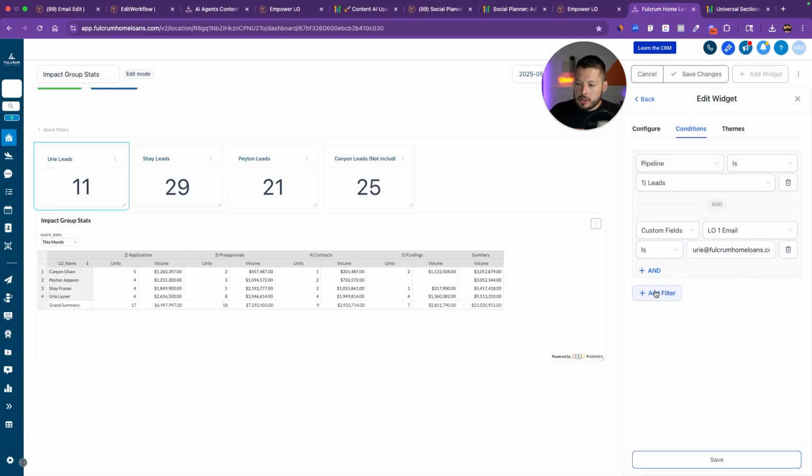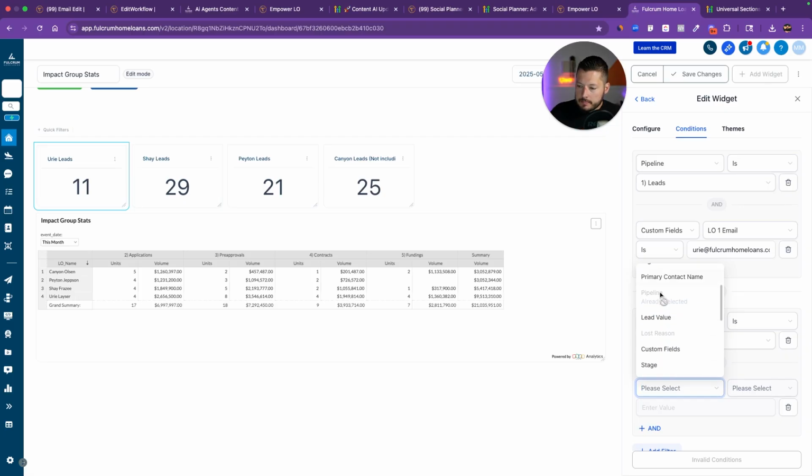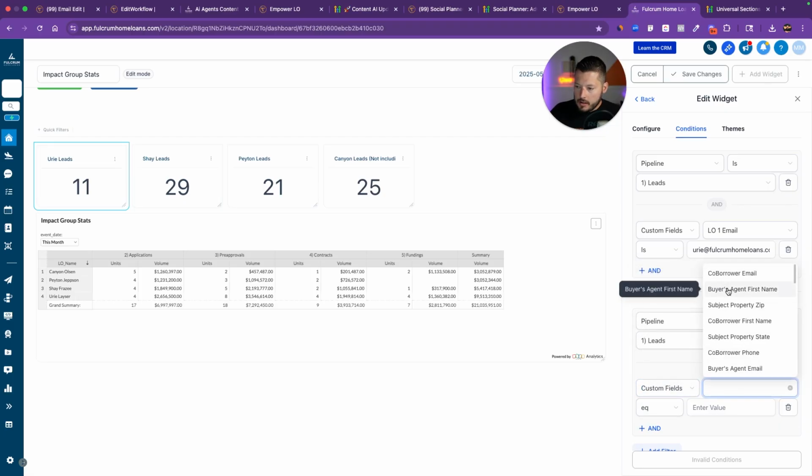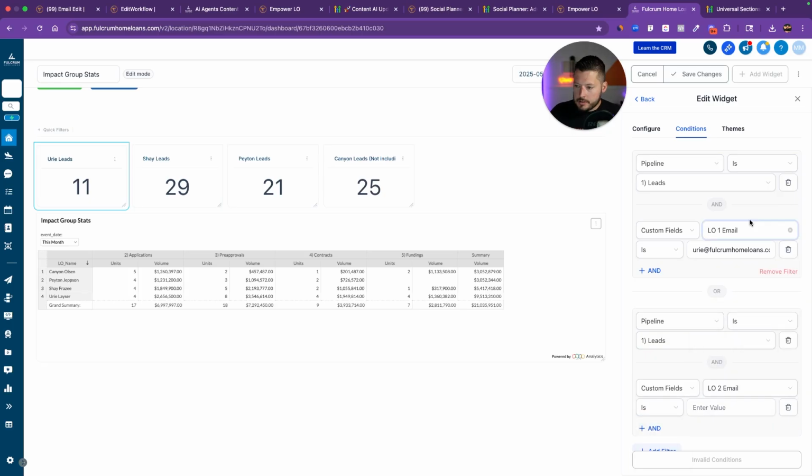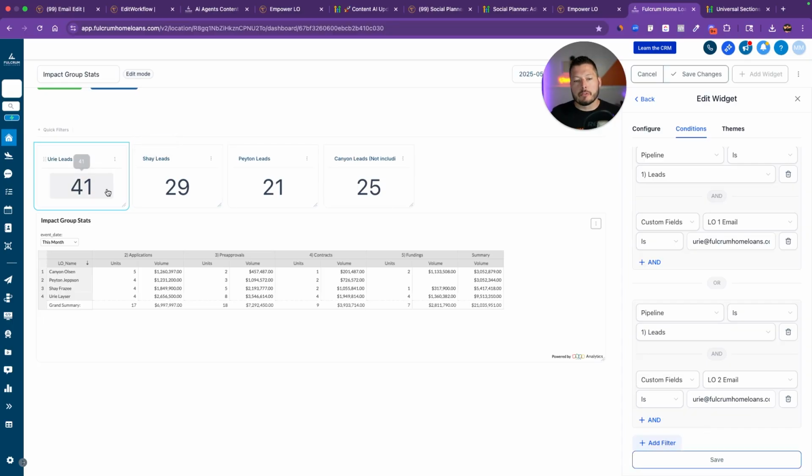Perfect. So now we have the ability to then add another set of filters using the same fields if we want to. Let me move this out of the way really quick. So pipeline is leads, and we're going to go here and say custom fields, LO2 email is, and we'll take this same one and add that there. So now I have two different sets of groupings that'll put somebody into this category, as opposed to having to jerry-rig it with a tag. This is much easier. So very welcome update to dashboards and reporting. If you have any questions on implementing this, reach out to us and we'll get you set up.